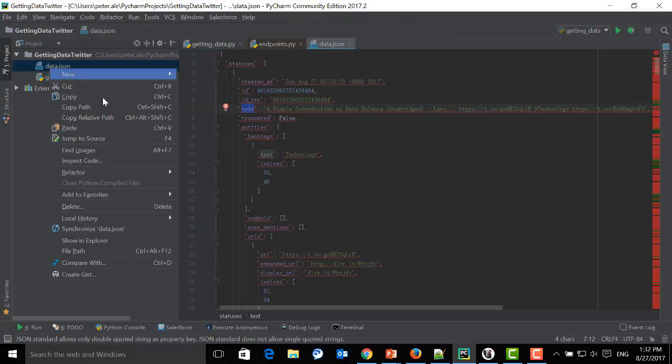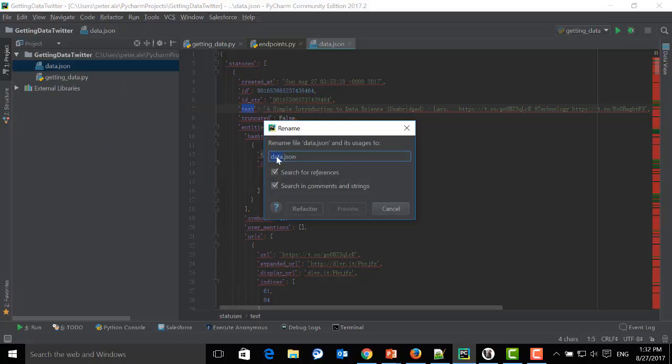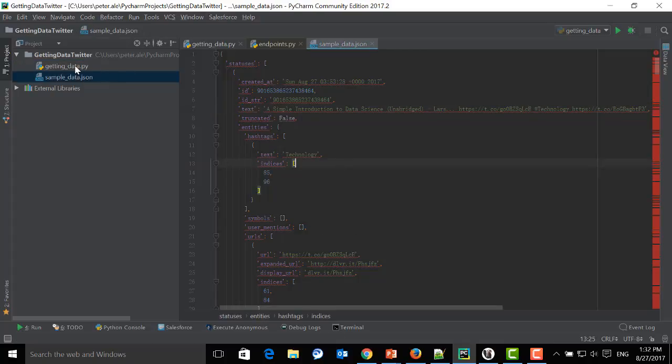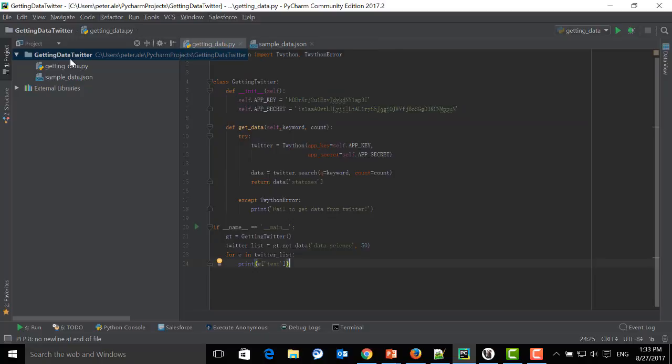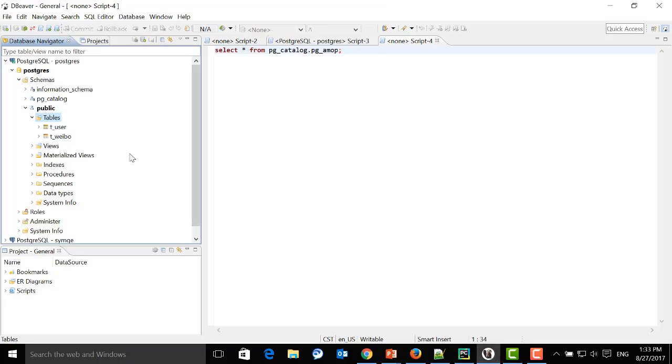Maybe here I'm just going to rename these files to avoid confusion. Say, sample data over here. This is just a simple data. I will create another Python file to manipulate the database. As you can see here, my local database has no Twitter data yet. I can refresh over here, right?